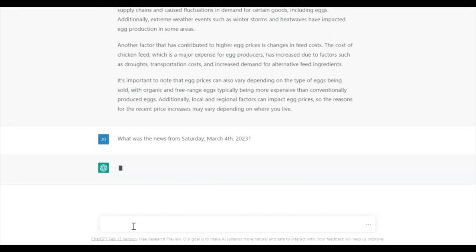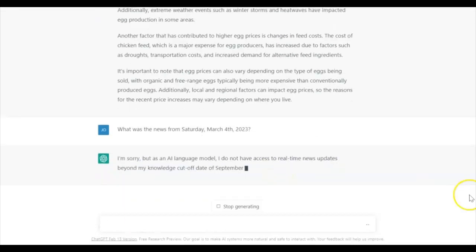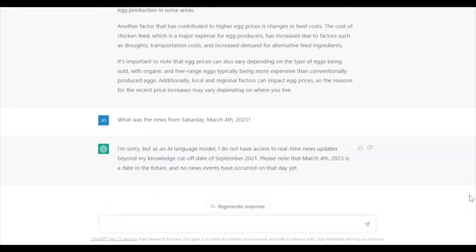One major limitation of ChatGPT is that it is unable to give you recent news. Here, I ask why the price of eggs has increased, or at least it did in late January or early February of 2023. ChatGPT states that it has a cutoff date of September of 2021.